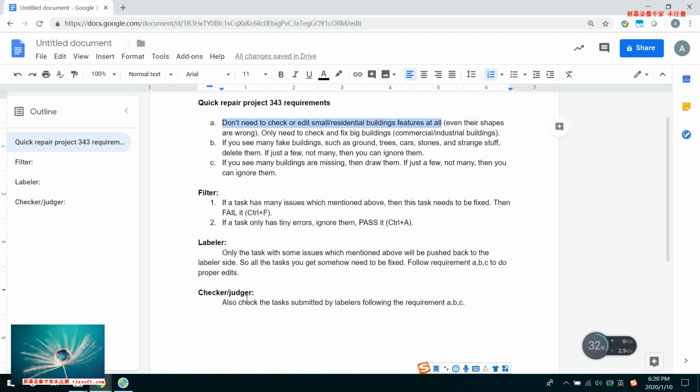Okay, for checking and judging, when you check the task submitted by the labeler, you also need to follow the requirement above. So don't be strict, okay? Don't be strict. If there are no issues mentioned here in the task, then the task is a good one, okay? Then just pass it. If the labeler sometimes misses some issue, then you can just fix them. I believe that most of the tasks don't need to be fixed at all, okay?